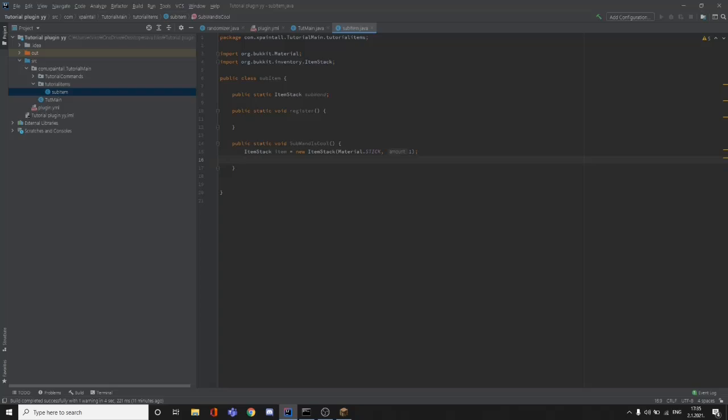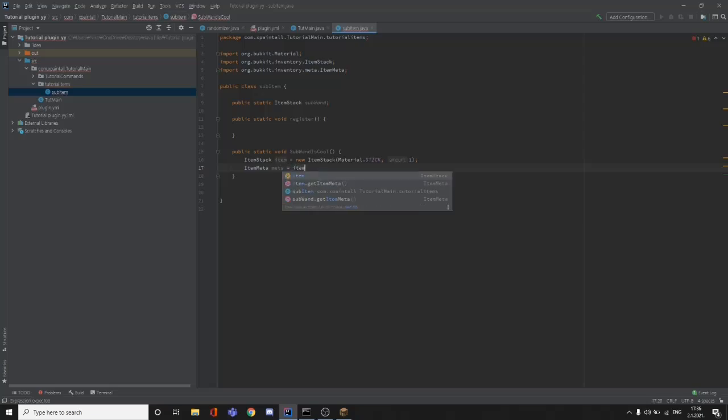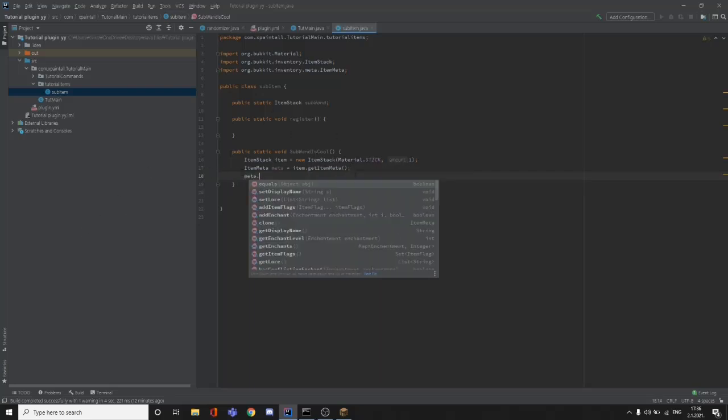Anyway, first of all, we've got to get the item meta. The item meta is going to basically help us do all kinds of cool stuff like setting a display name, setting a lore, enchantments, and cool stuff like that. So item meta, let's call it meta, is equal to item dot get item meta. So we have our meta. Second of all, we have to put something inside of it. So basically meta dot, and you get a whole bunch of these options.